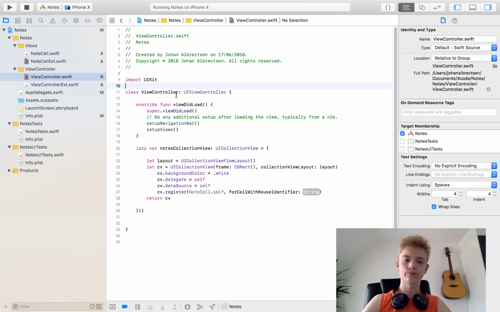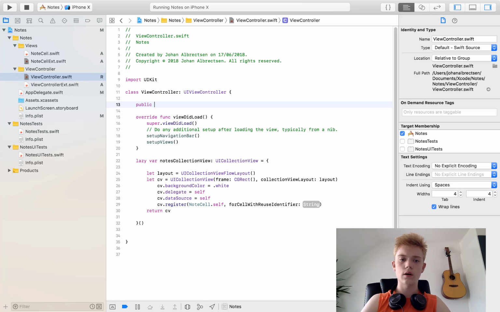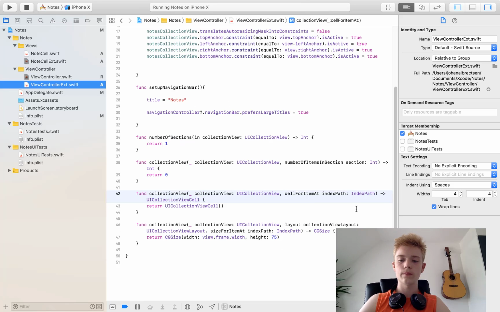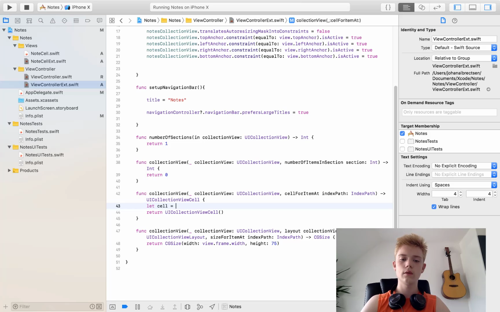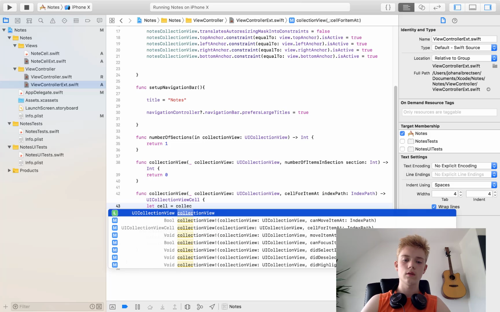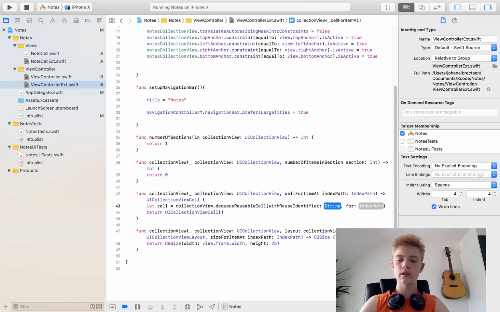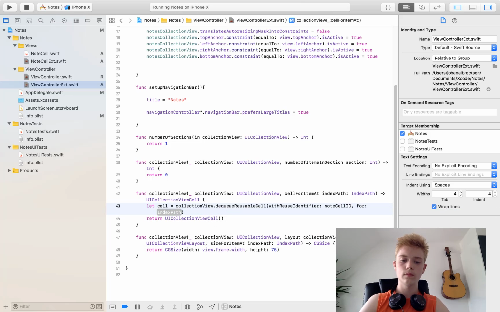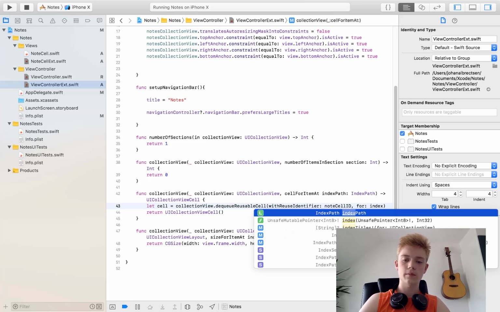We'll just do a public var nodeCellID will be equal to nodeCellID. Cool. Now let's insert it into nodeCellID. That's cool. Now what we want to do in our delegate functions is let cell be equal to collectionView.dequeueReusableCell with identifier. We want to do nodeCellID. Cool. And just set it for the index path. That's cool.